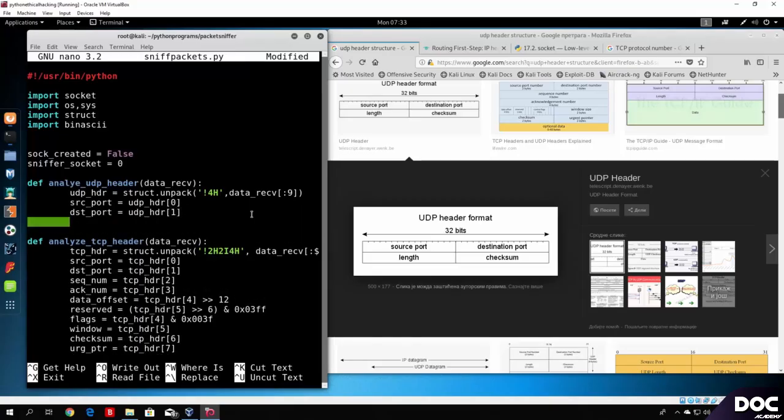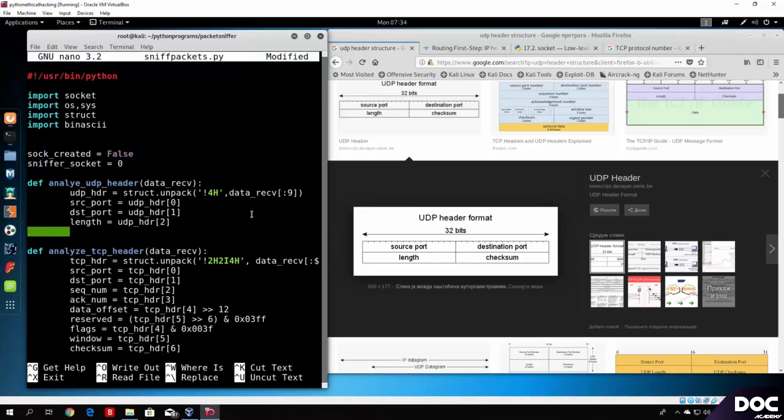The length is equal to the UDP header's third element. And the last one, which is the checksum, is equal to the UDP header's fourth element. So checksum equals udp_header and 3 in the square brackets.